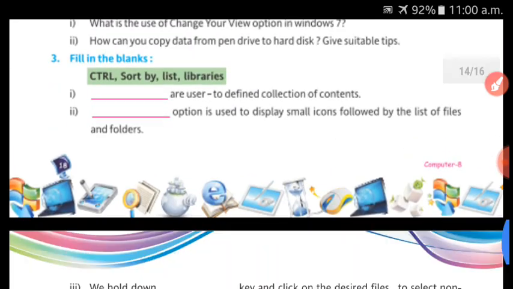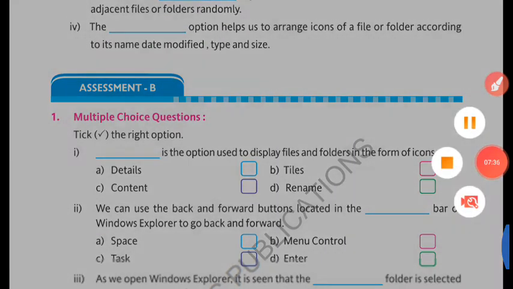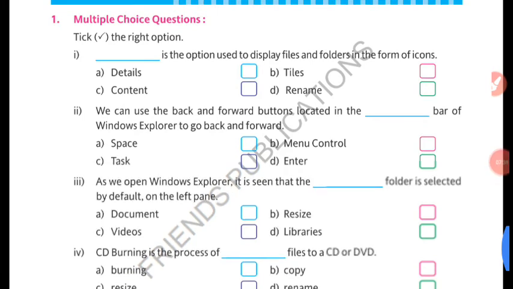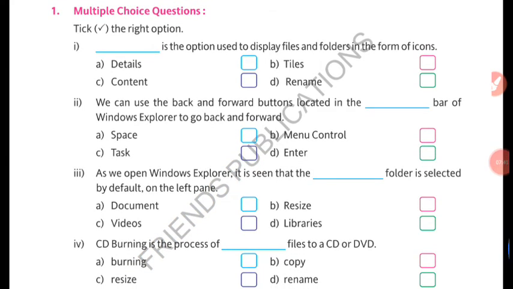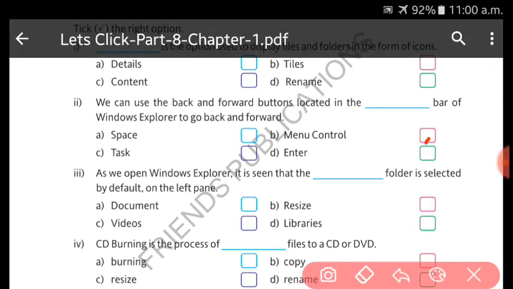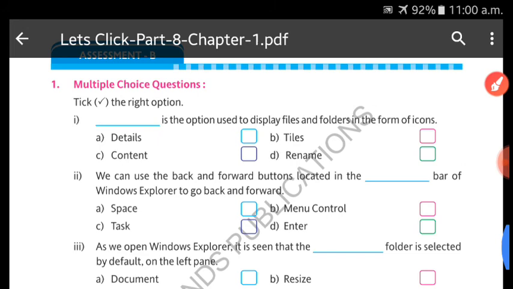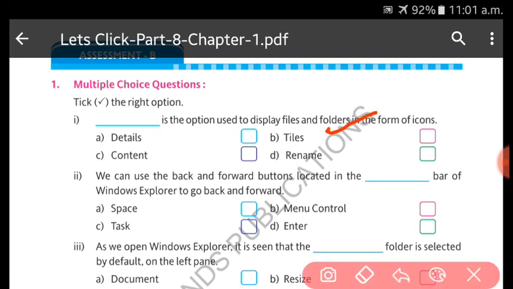Okay, so let us go to the multiple choice questions. Dash is the option used to display files and folders in the form of icons. So the correct answer is tiles. Okay, this tiles. We can use the back and forward buttons located in the dash bar of the Windows Explorer to go back and forward. The correct answer is menu control bar.